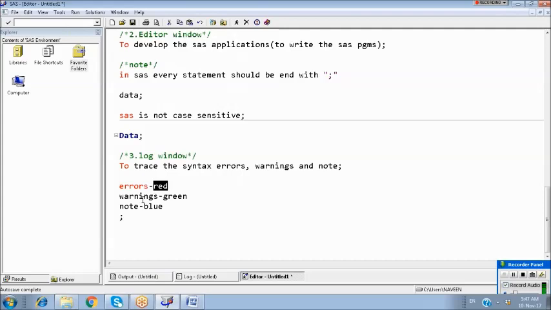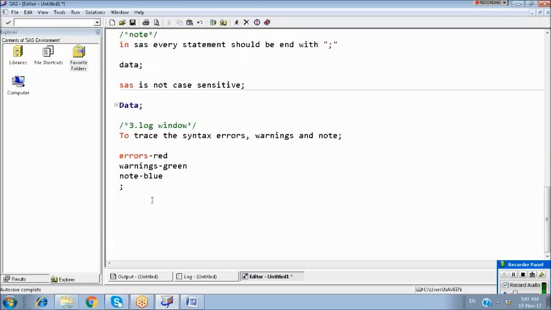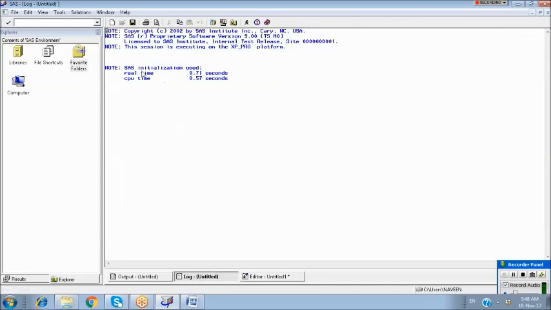Sometimes there would be a warning, maybe a spelling mistake also. Suppose I have written like this, some spelling mistake. In that case, it will show a warning. It means the program can be executed, but it will show a warning in the log window in green color text, for the spelling mistake or something.